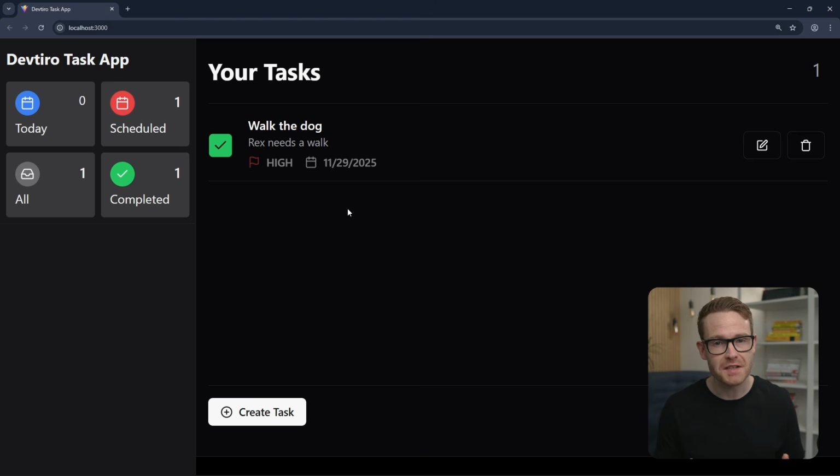Regardless of the actual task, the goal is always the same. We want to capture the task so we can remember to do it later, and then actually complete the task.